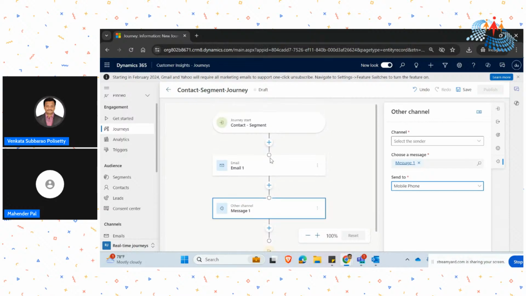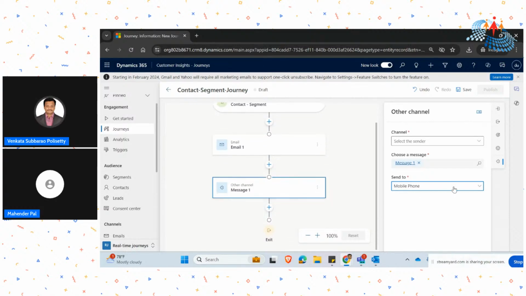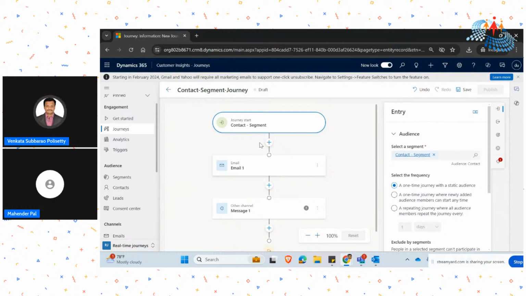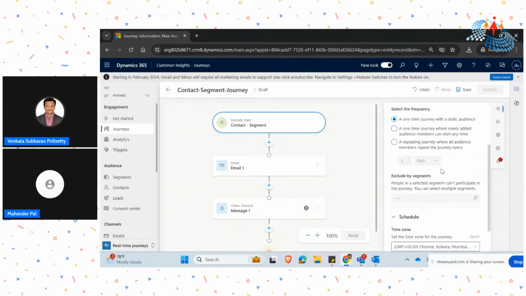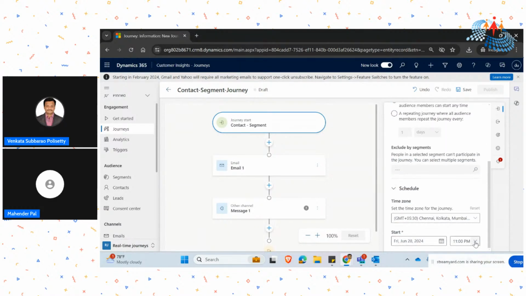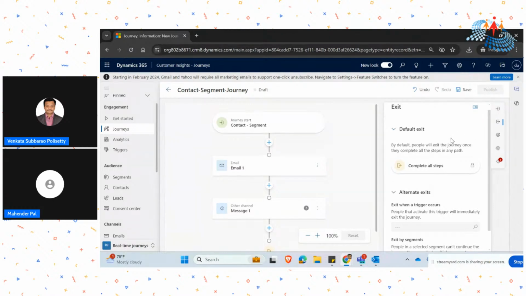So what we have done: your journey starts and I am sending one email, and then I am sending to the mobile phone. Okay, let us see the details. If I go for the entry, what is the entry here? The audience, one time frequency, and the schedule is at 11 p.m. And exit details are to complete all the steps. These are the things, this is the default exit.